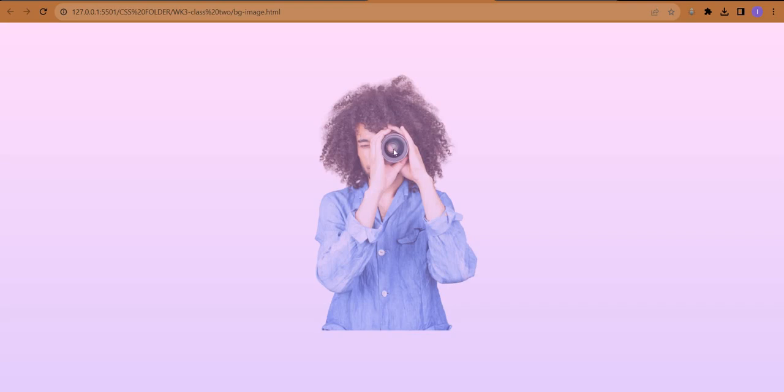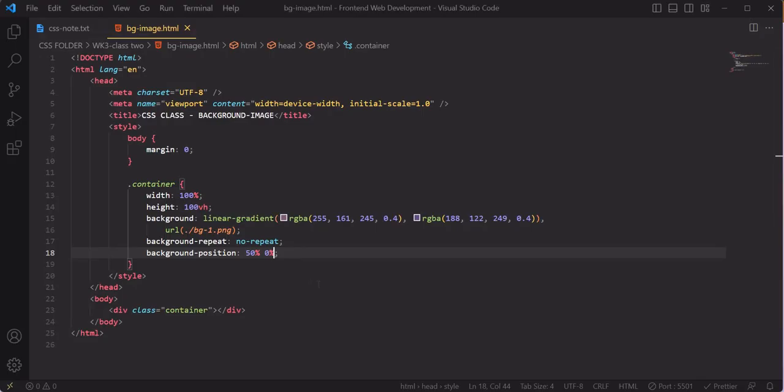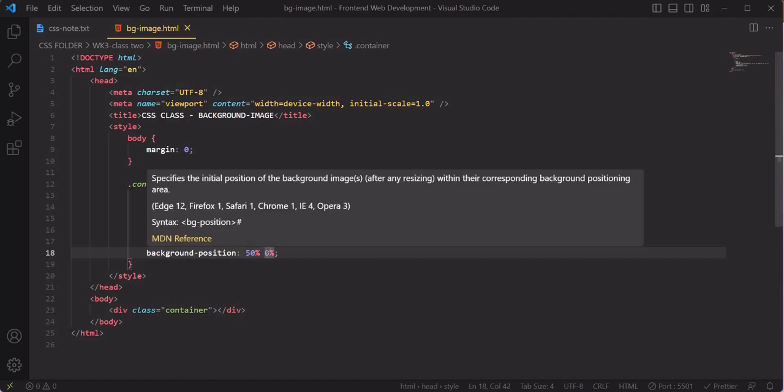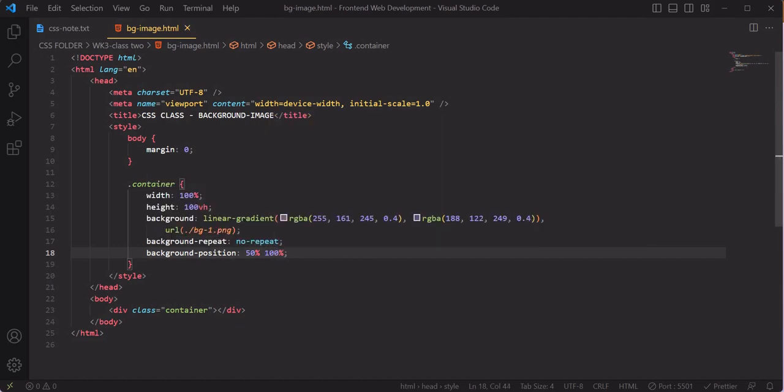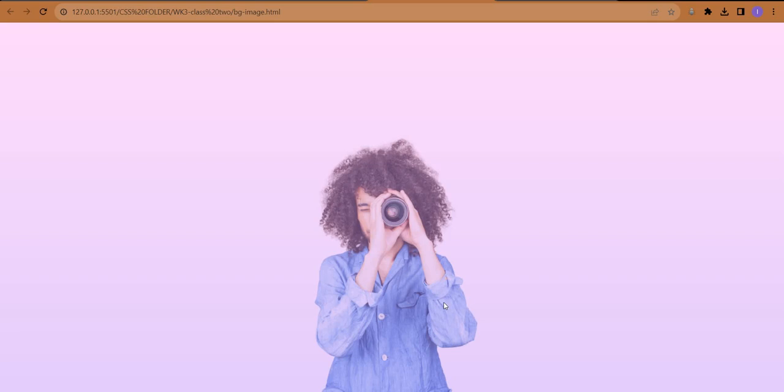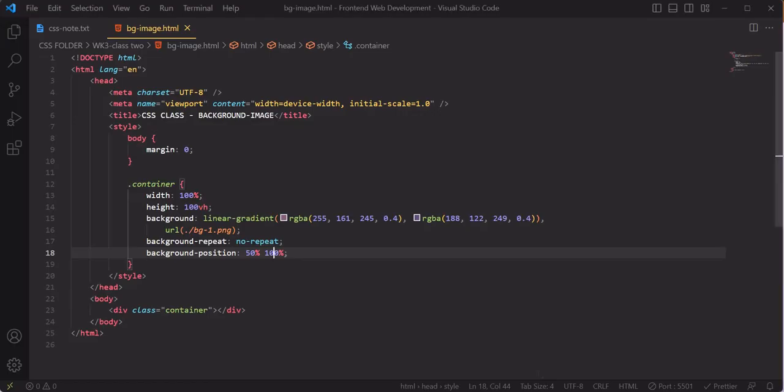Center at the left, at center horizontally, and top vertically. So top is 0%. But if we do 100%, that is what? Bottom. So bottom, can you see? Bottom. Very interesting.